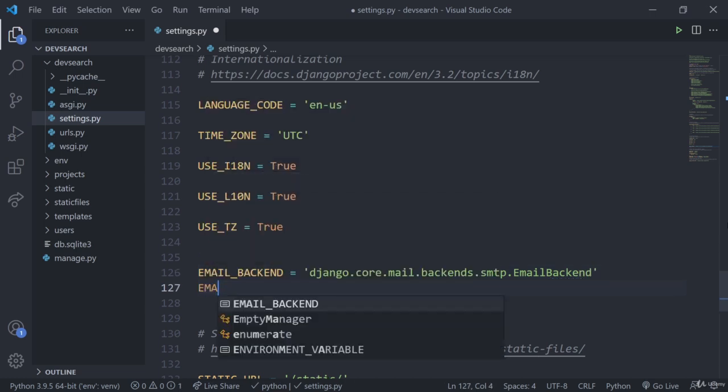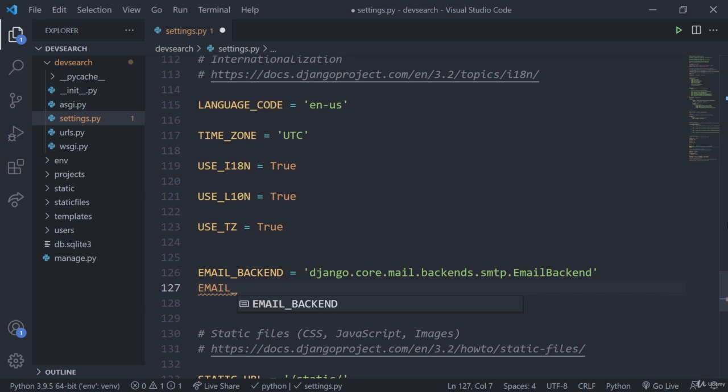Now after this, we need to tell Django who our host is. So we're just going to use EMAIL_HOST. And for Gmail, we can set this to smtp.gmail.com. Now, if you're using something else, you might have to look up exactly how to do this. I know for Zoho, it's just Zoho, so smtp.zoho.com. That's another provider I like to use, but we're using Gmail, so we're going to leave it like that.